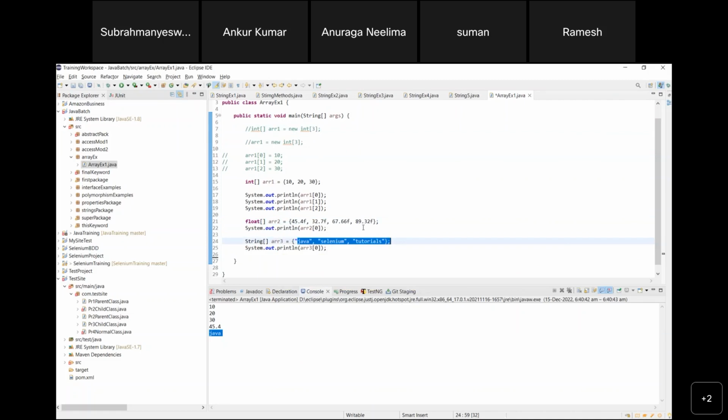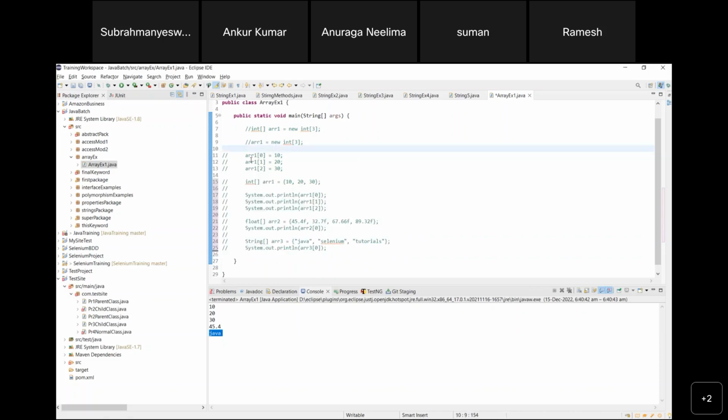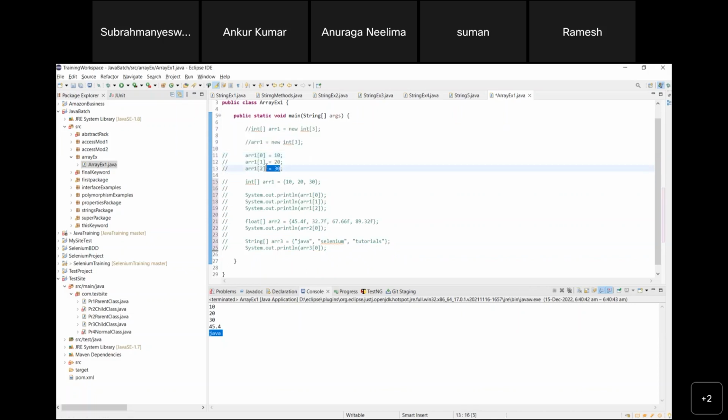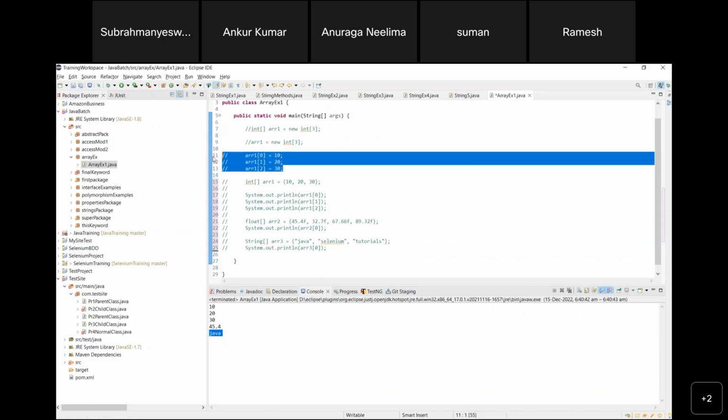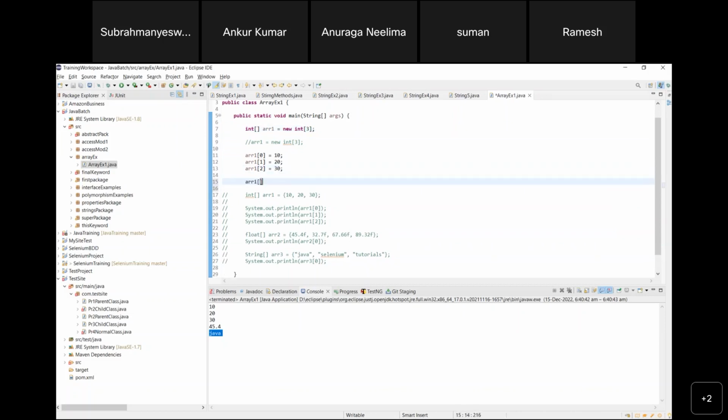For example, let me comment all these things. Let us say I have this one. I have declared an array of size 3 and I am adding 3 values to it. What if I try to add a new value to it, at index 3? Let us say index 3 is equal to 60. I'm adding 60 to it.